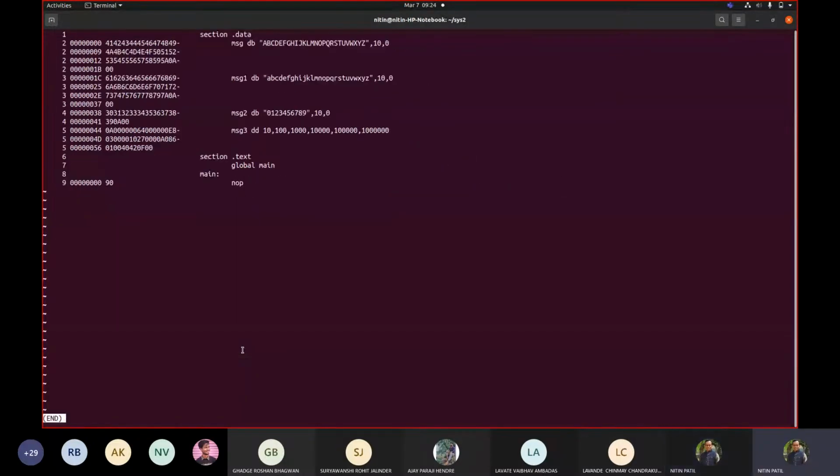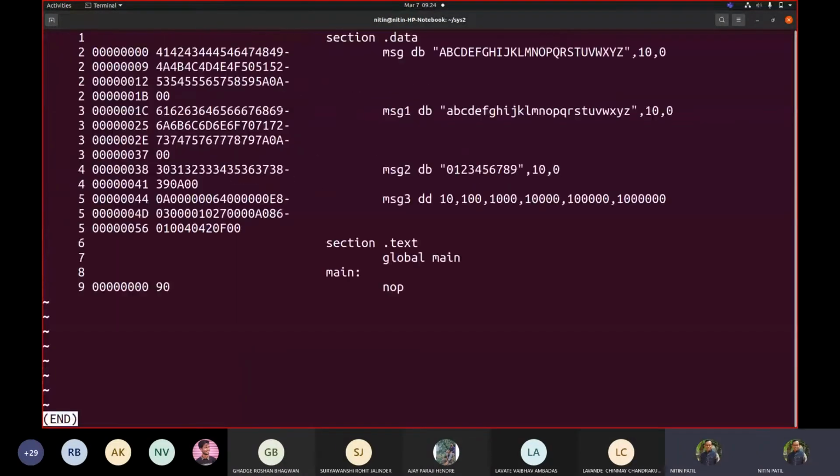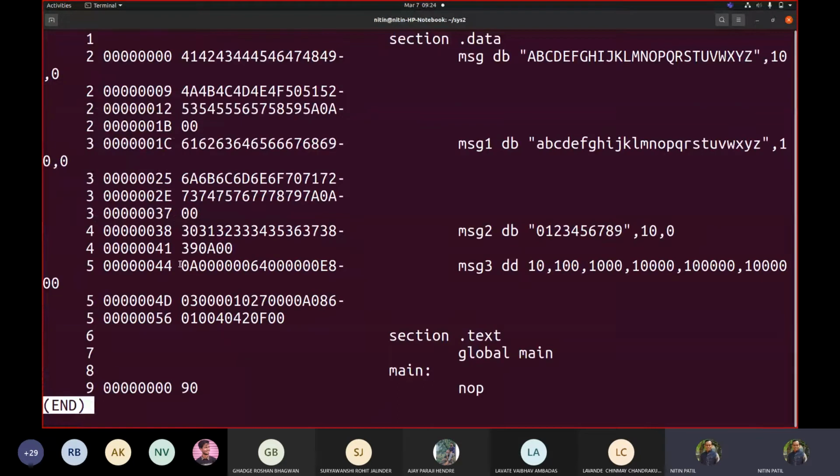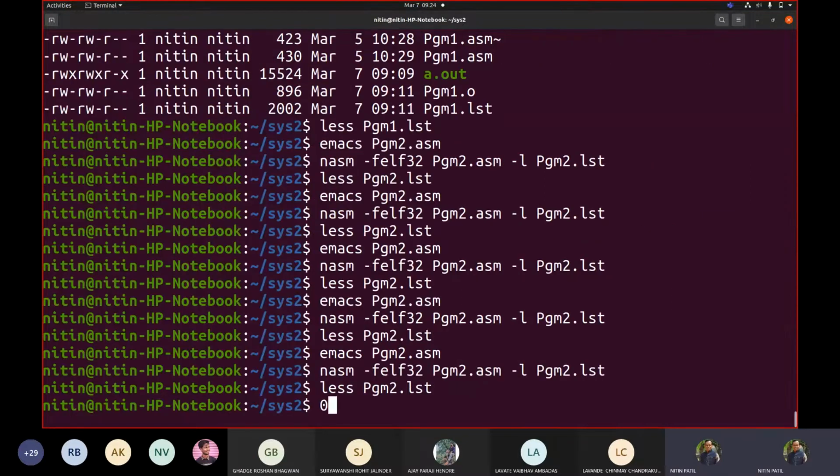So this is 0A, 10. But do we write it that way? How will you write 10 in 4 bytes? Your number will be something like 0, 0, 0, 0A. Correct? Am I right? Yes or no? Or will you write it this way: 0A, 0, 0, 0?